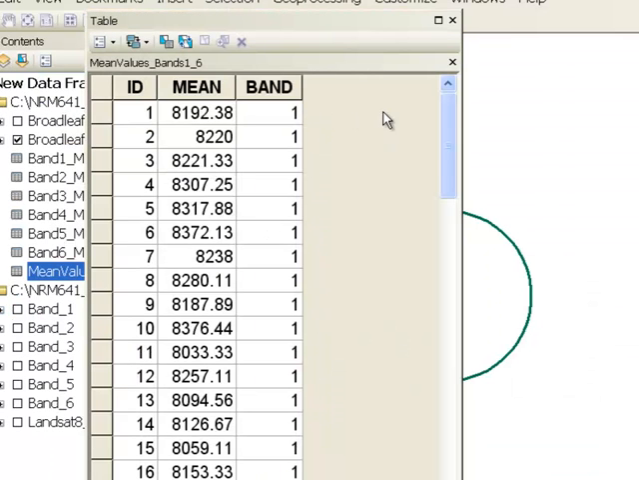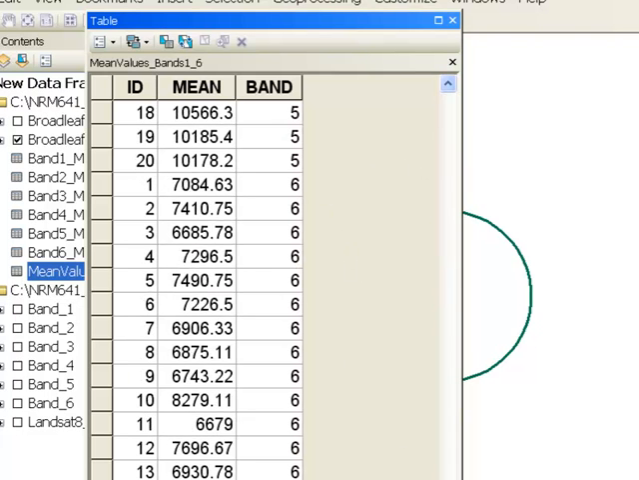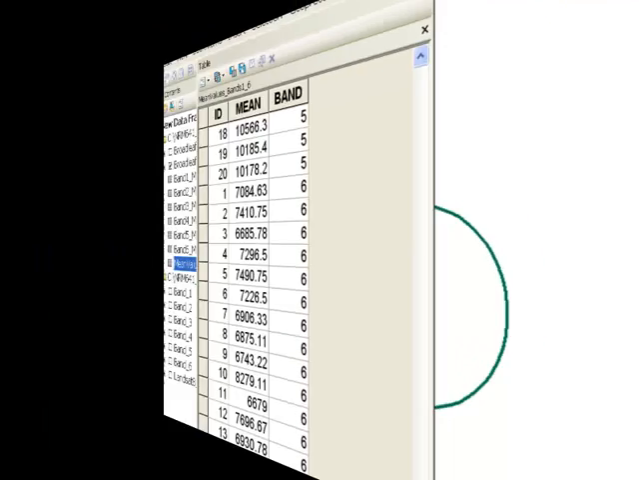So now we have one table for each of the 20 original locations. We buffered them by 50 meters. What's the average value inside those buffers for band 1 all the way up to band 6? Okay, the next step will be to use a tool called pivot table that will allow us to rearrange our table, so then we could use it in a spreadsheet like Excel.